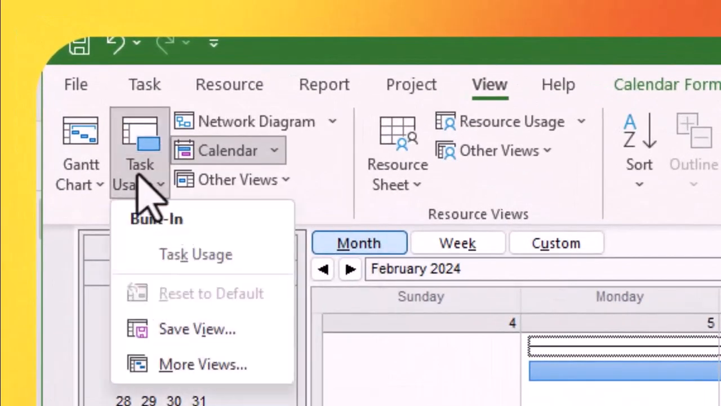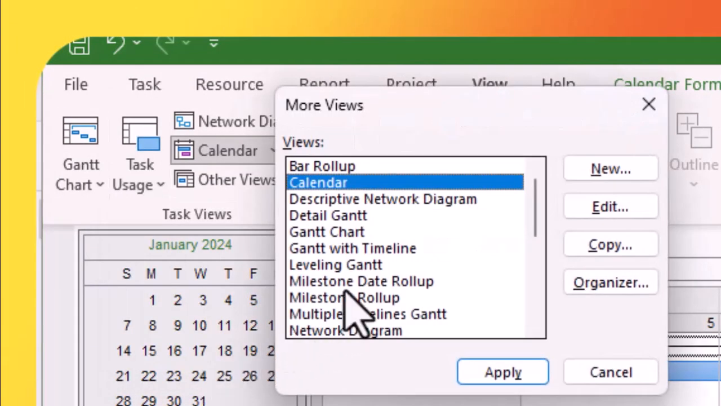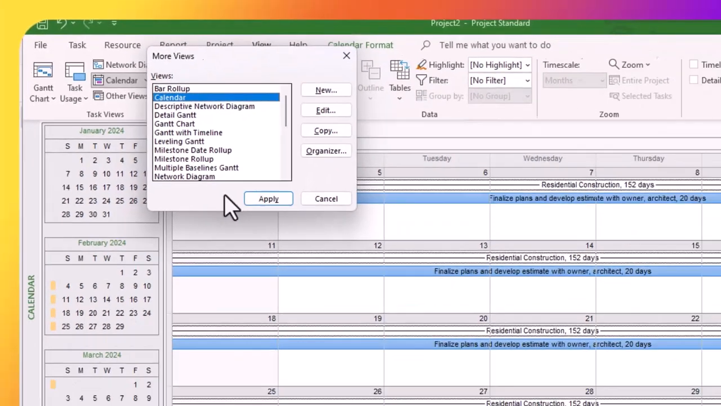You want the task usage, you can go into more views. Even here is going to take you into some views that we haven't talked about.